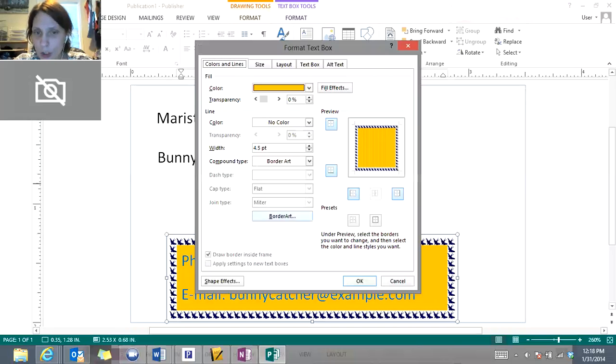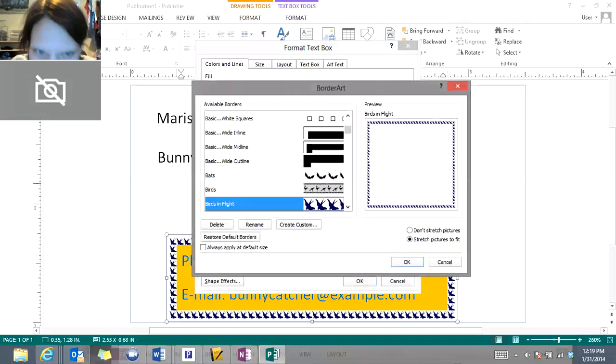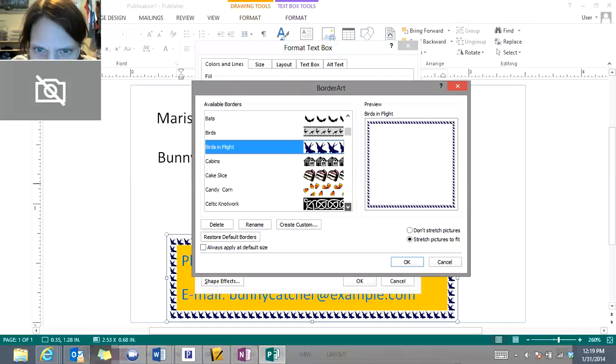And then it's border art. It's the button at the very bottom. And there's some really cool stuff in here. I just don't know how to make it smaller, so it took up my whole card.